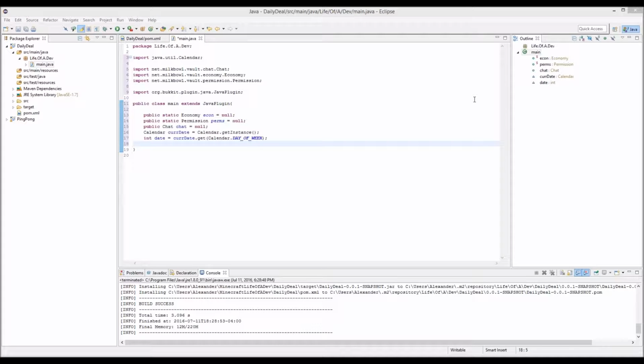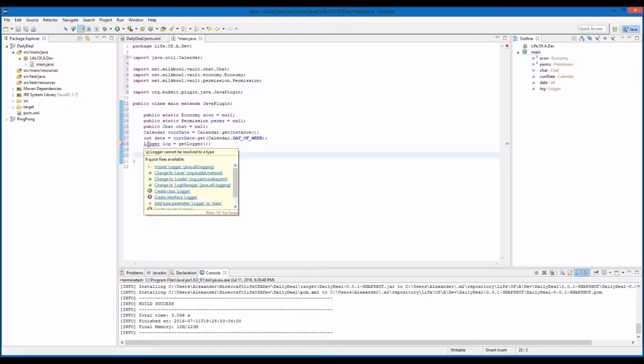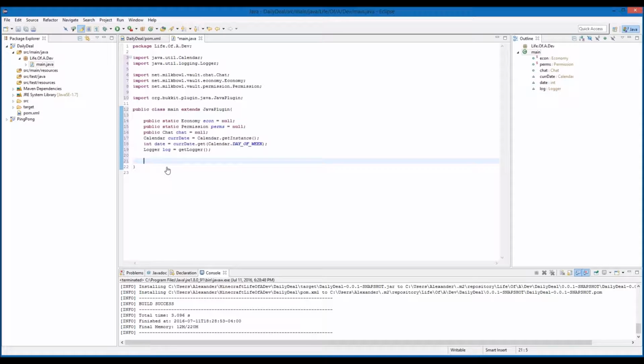7 is Saturday, and number 1 is Sunday. So it just increases from there. So Monday would be day number 2, and so on. And then we want to get the logger, so we can write out to the console. And that's done just like that. And that's all we're going to really need for our global variables. And go ahead and just comment those, just so you remember what they're there for, just in case.